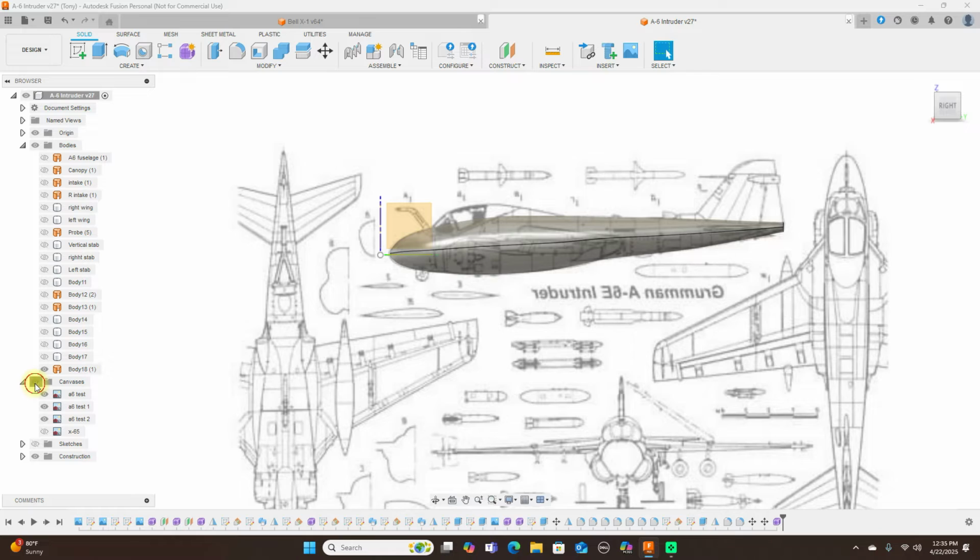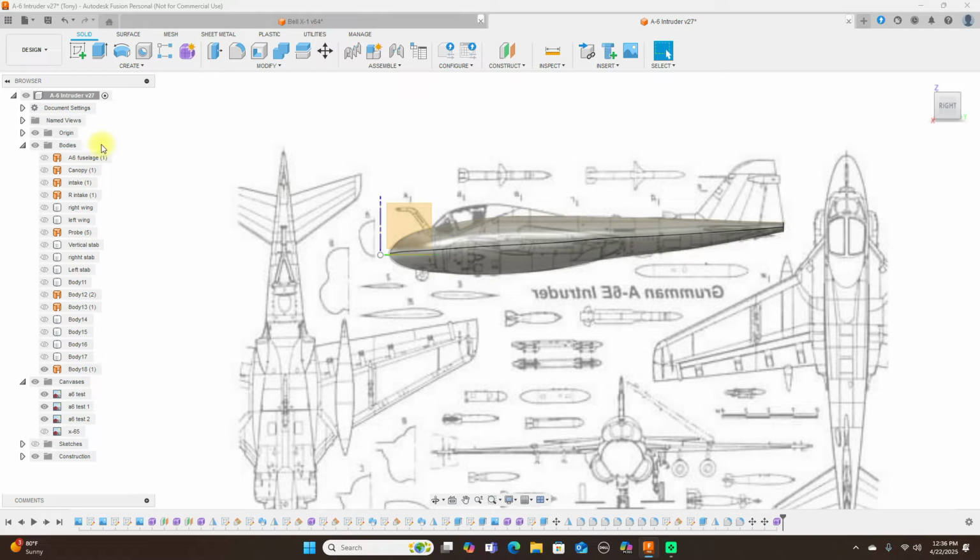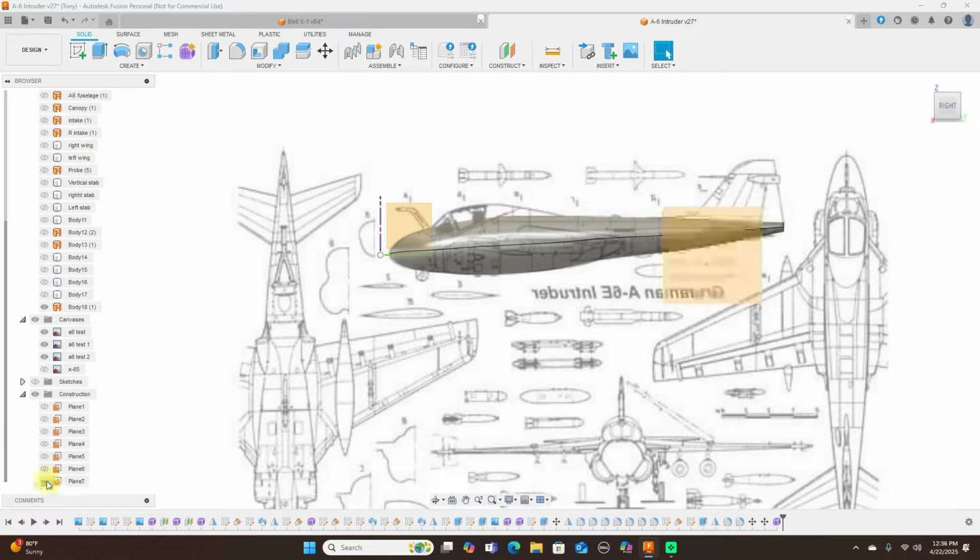Okay. Now I know this doesn't look like much now, but let's get the canopy on here, then it'll start looking better. So now what I want to do is put an offset plane right here. I think I have one there already, and I do right there. So turn this off.